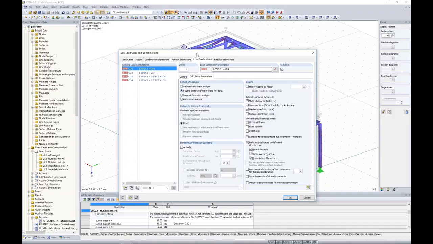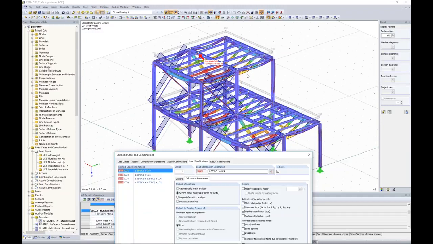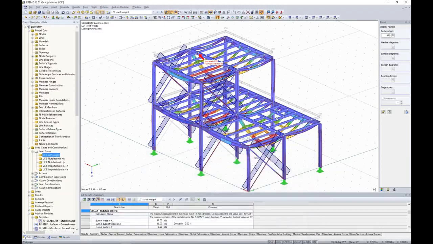So the reason could be that I have a problem in the model itself, or the model is, let's say, too weak. Maybe I have to change the cross section, because if the model is too weak, then you're going to have high deformations, and in the end it's going to be unstable. But if you calculate according to first order, then you don't calculate the results on the deformed shape, and that's the difference.